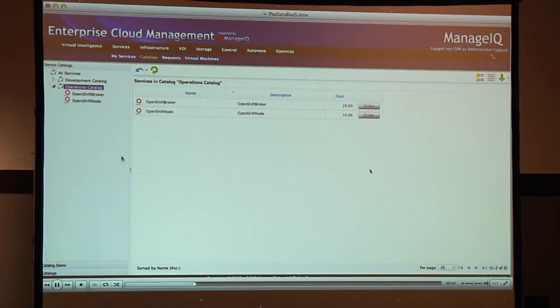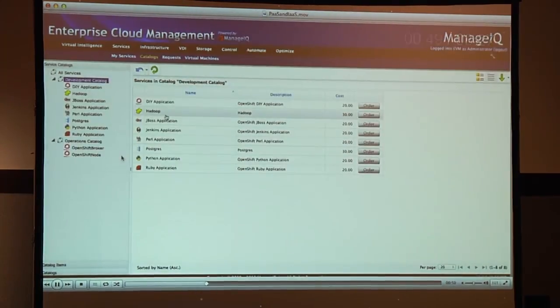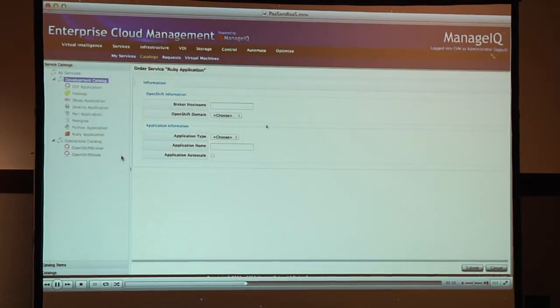But I've also created a development catalog in here. And so the development catalog has a number of things. You'll see Hadoop, right? That might be Hadoop running on a RHEL VM, right? When I launch that, it automatically configures Hadoop. Whereas Postgres might be a Postgres database running on RHEL as well. But what's really cool is I've got applications that are actually OpenShift applications. So I've got an OpenShift Ruby application listed in the catalog. And I could literally order that service.